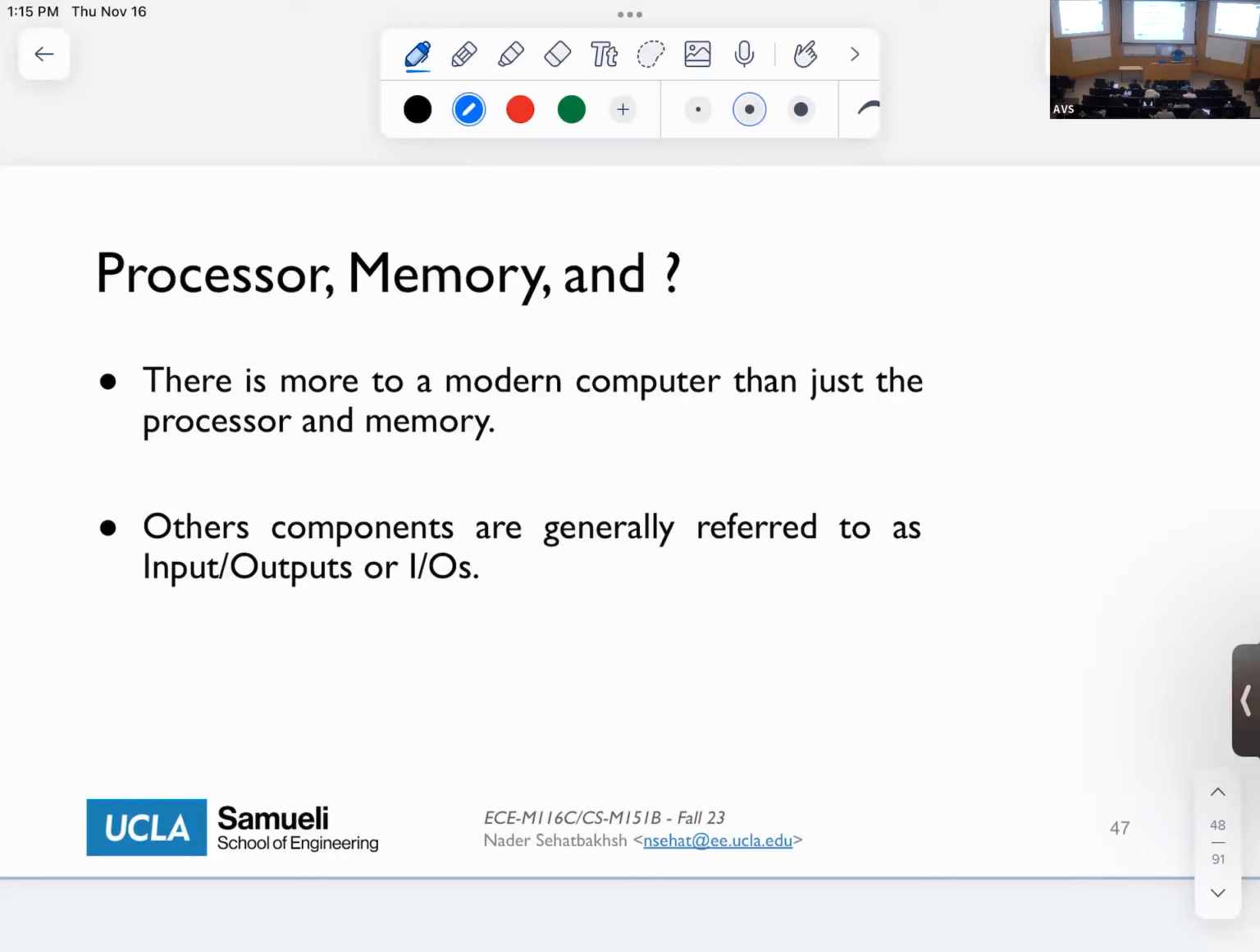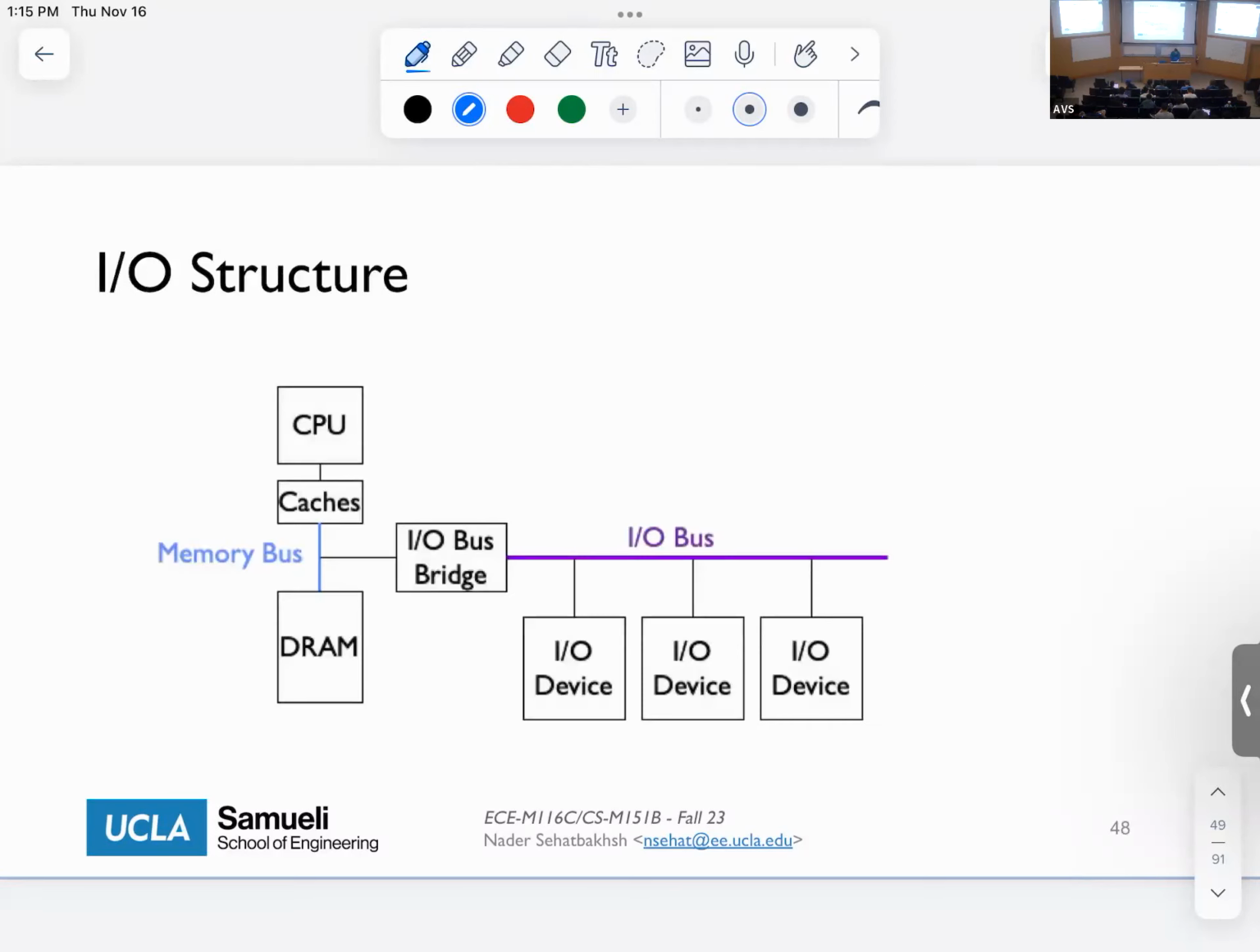We talked about processors and we talked about memory. Let's also talk about inputs and outputs, the I/O. The structure of your system looks something like this: you have your CPUs, and directly connected to your CPUs is your cache. Then we have what we call a memory bus, which connects your caches to your DRAM. Then you have all the I/O devices like sensors and actuators, your Wi-Fi, your network, and all those things.